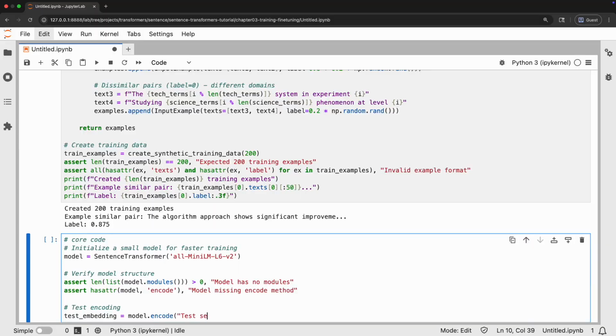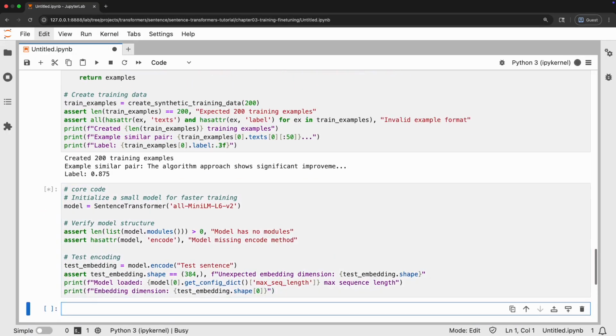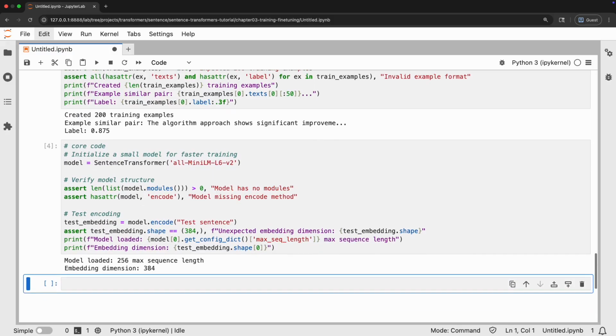Let me verify that the model is properly loaded and can encode text. Excellent. The model is loaded successfully with a maximum sequence length of 256 tokens and produces embeddings of dimension 384. This compact embedding size makes it efficient for similarity computations while still capturing rich semantic information.